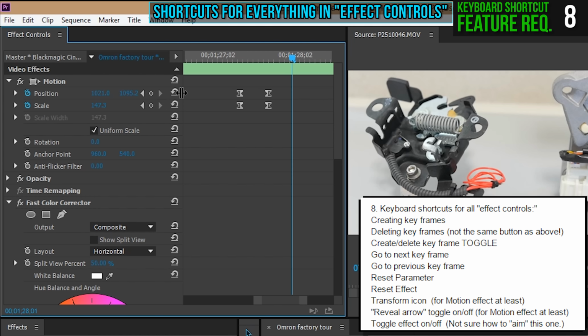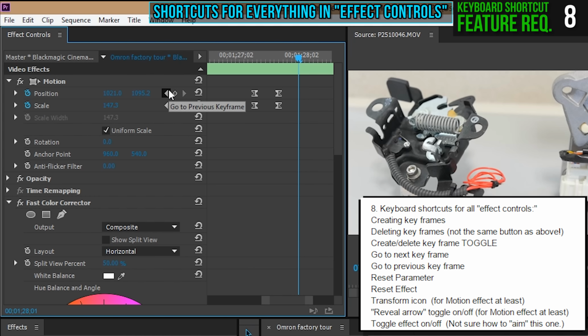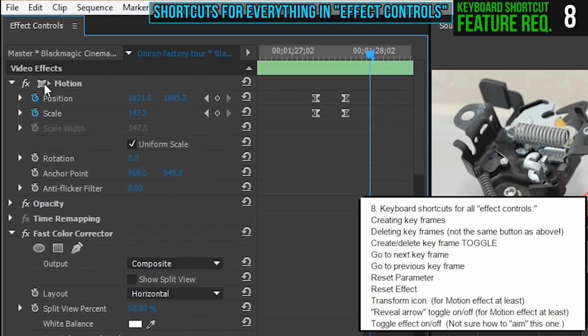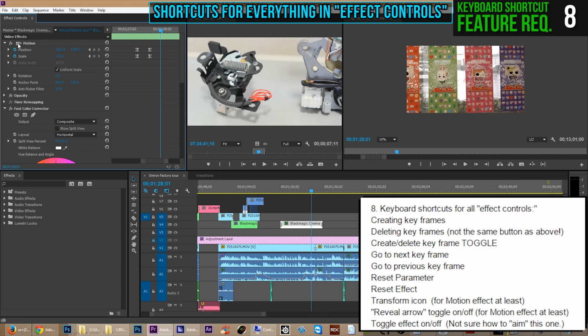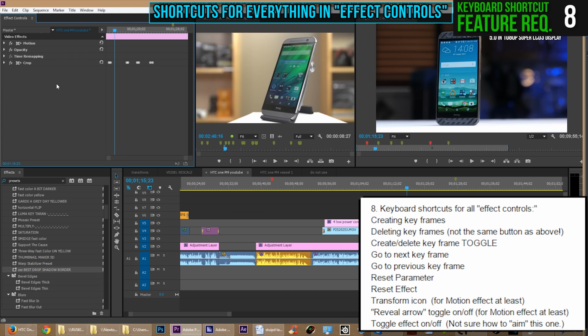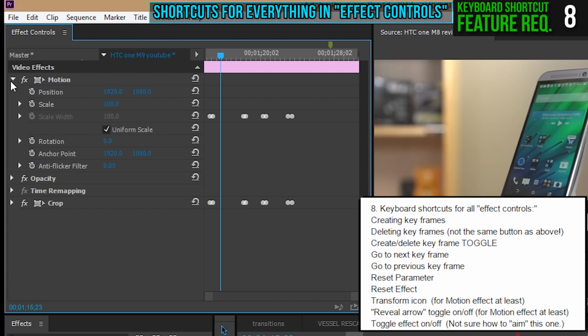Also, everything else in the effects controls. Things like go to previous keyframe, go to next keyframe. Those should have shortcuts. Also, reset parameter, definitely reset effect. And this little guy right here, it's called the transform icon, and it selects the current object in the program monitor. Very useful. It'd be great to have a keyboard shortcut for that, at least just for the motion effect. And also a shortcut for this little triangle unfurl button, at least just for the motion effect.